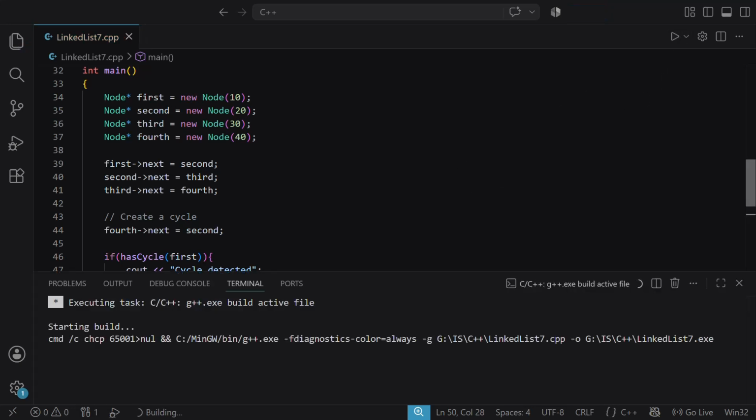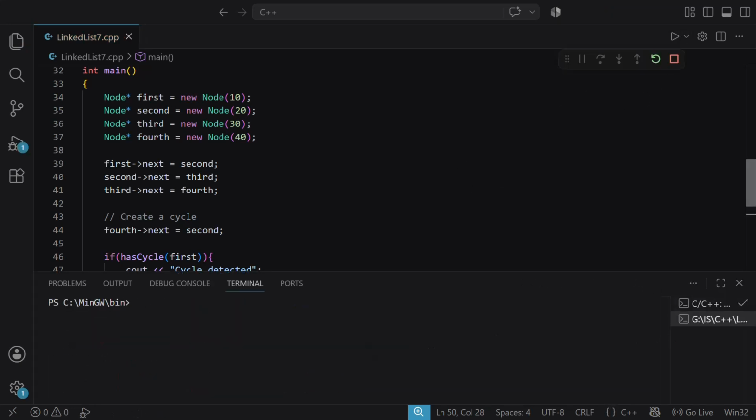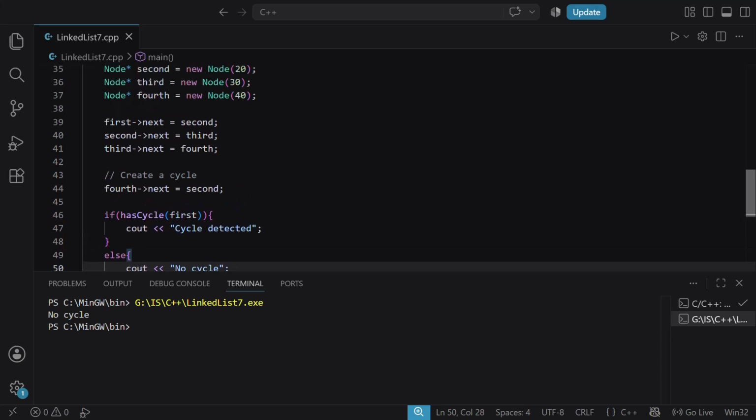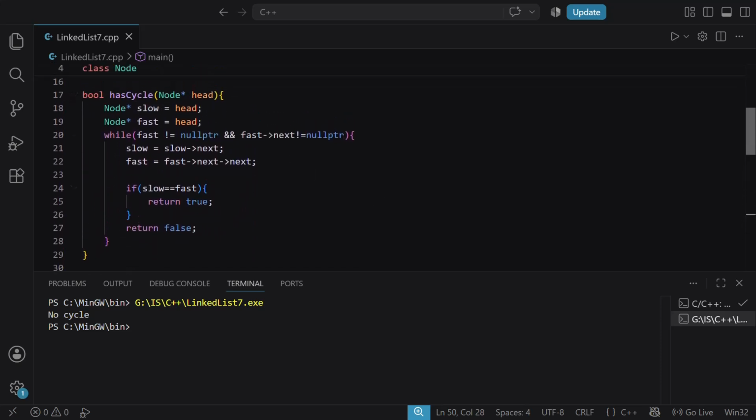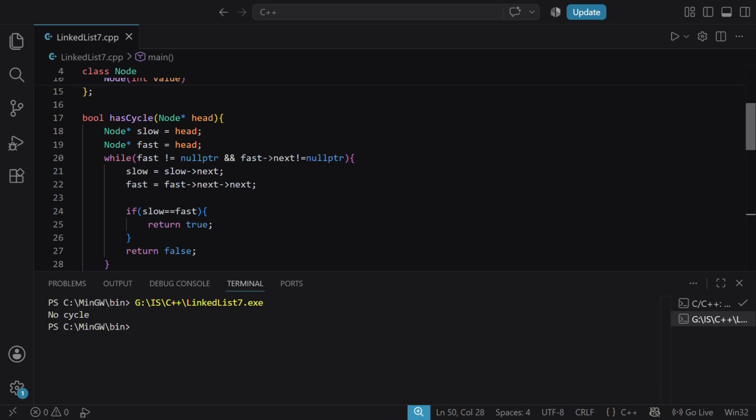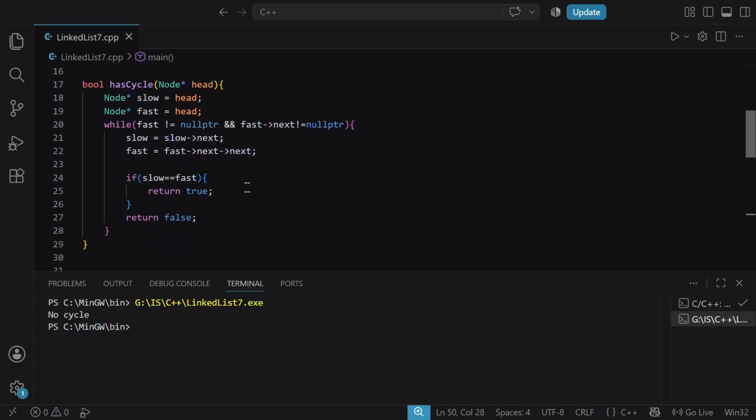Let us see. Oh, it prints no cycle here. Have we written something wrong? So let's see. First, we made two things, slow and fast as head. Then while fast is not equal to null and fast dot next is not equal to null, we'll move slow by one step, fast by two steps. If both are equal, then we have to return true. Otherwise, false will be returned.